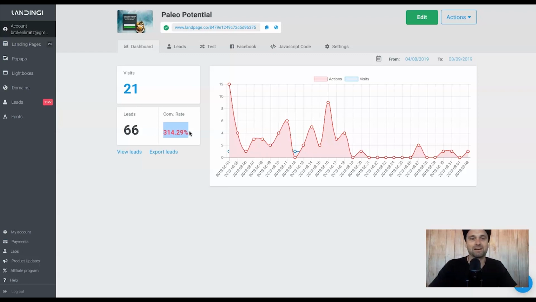But that's the only bug I've actually found so far in Landingi. I should probably tell customer support about this. Another good thing, you can export the leads as well if you really wanted, but the majority of the time you can just integrate it with your email provider. Mine is GetResponse. It's all native. I've got so many different integrations, and they also use Zapier if you use Zapier, so that's good.